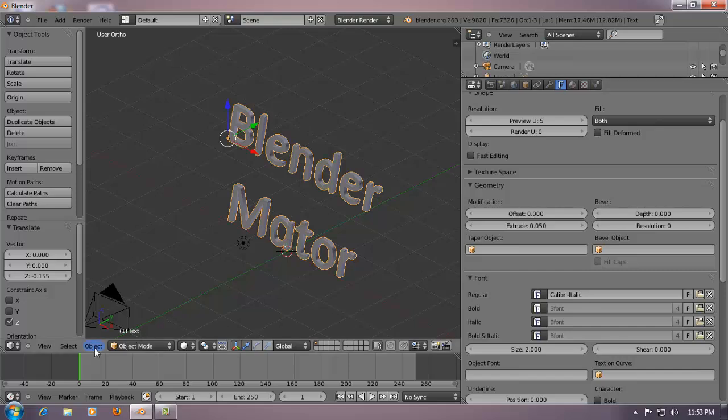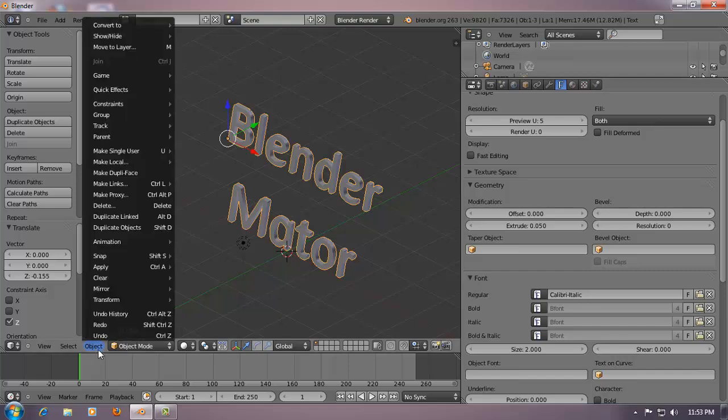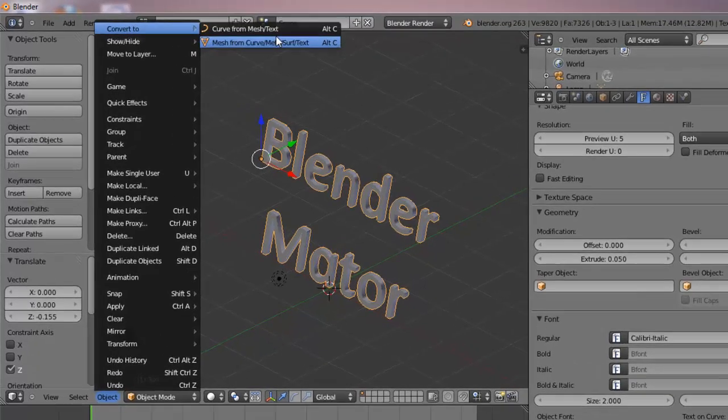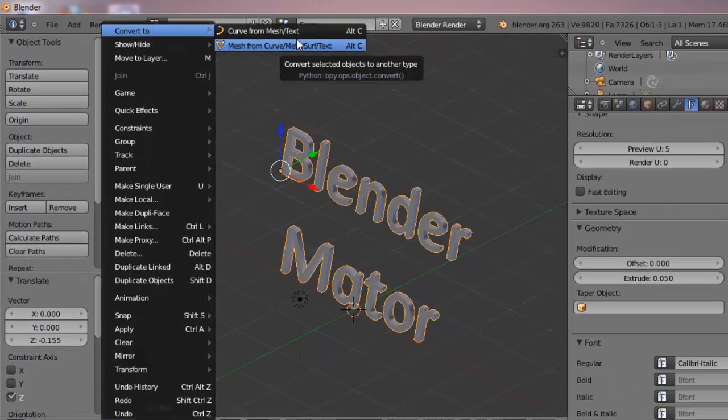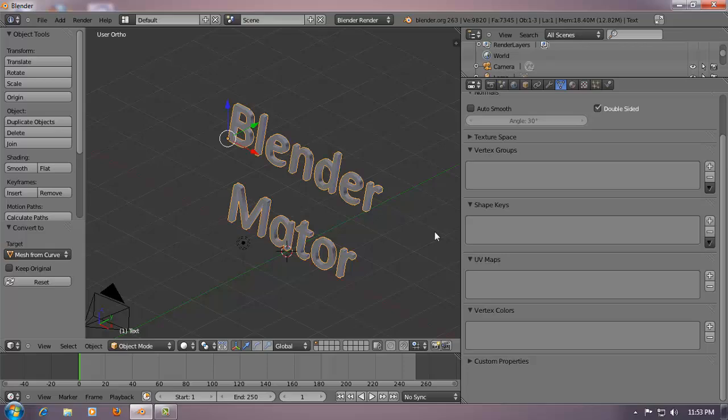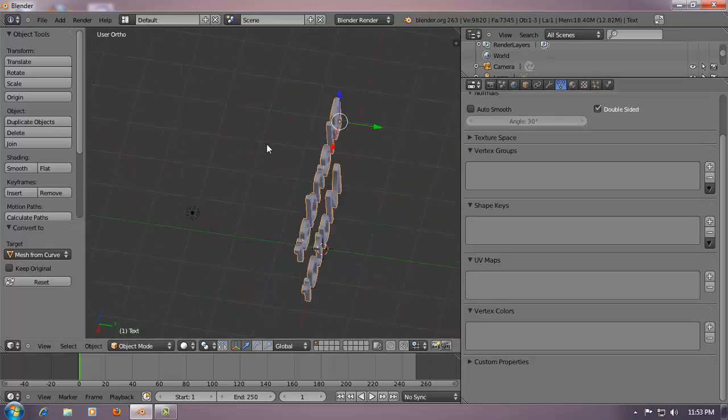Select the text, and in the object menu, go to the first option from the top. Convert to, and here you have two options. Now we are going to convert this from a text to a mesh. It says mesh from curve, meta, surf, text. Shortcut is Alt C. So just click on this, and now it becomes a normal mesh.